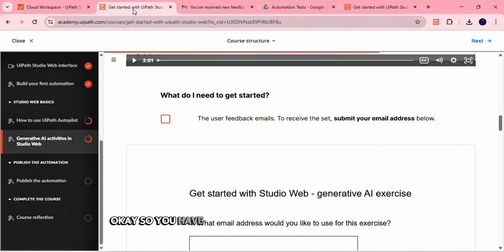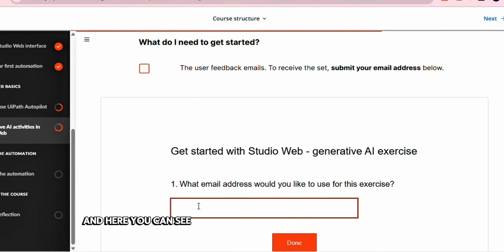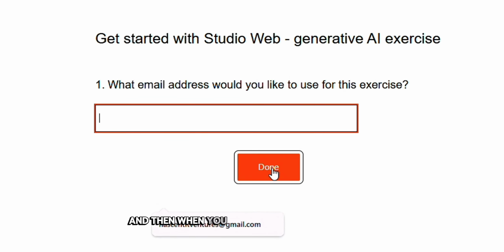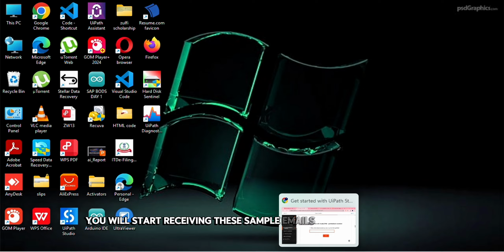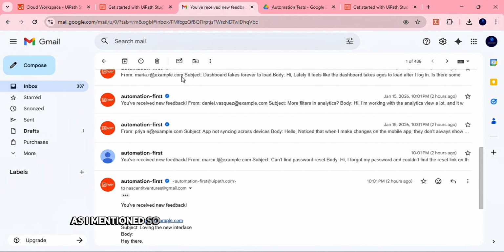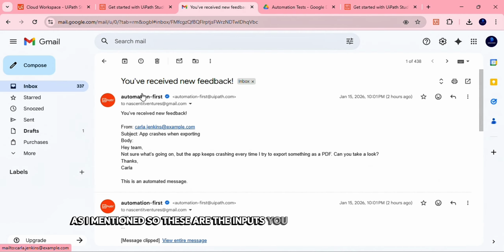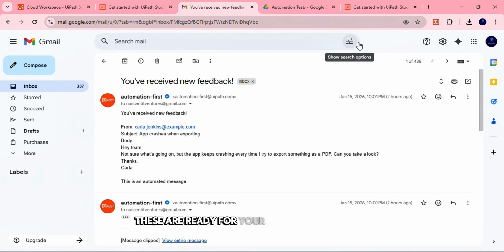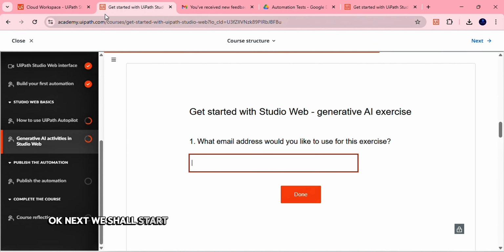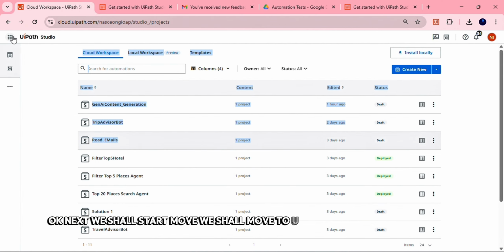You have to get back over here, and here you can see you have to put in your email ID, and when you click on done, you will start receiving these sample emails. As I mentioned, these are the inputs you have created. These are ready for your demo. Next, we shall move to UiPath Studio Web.